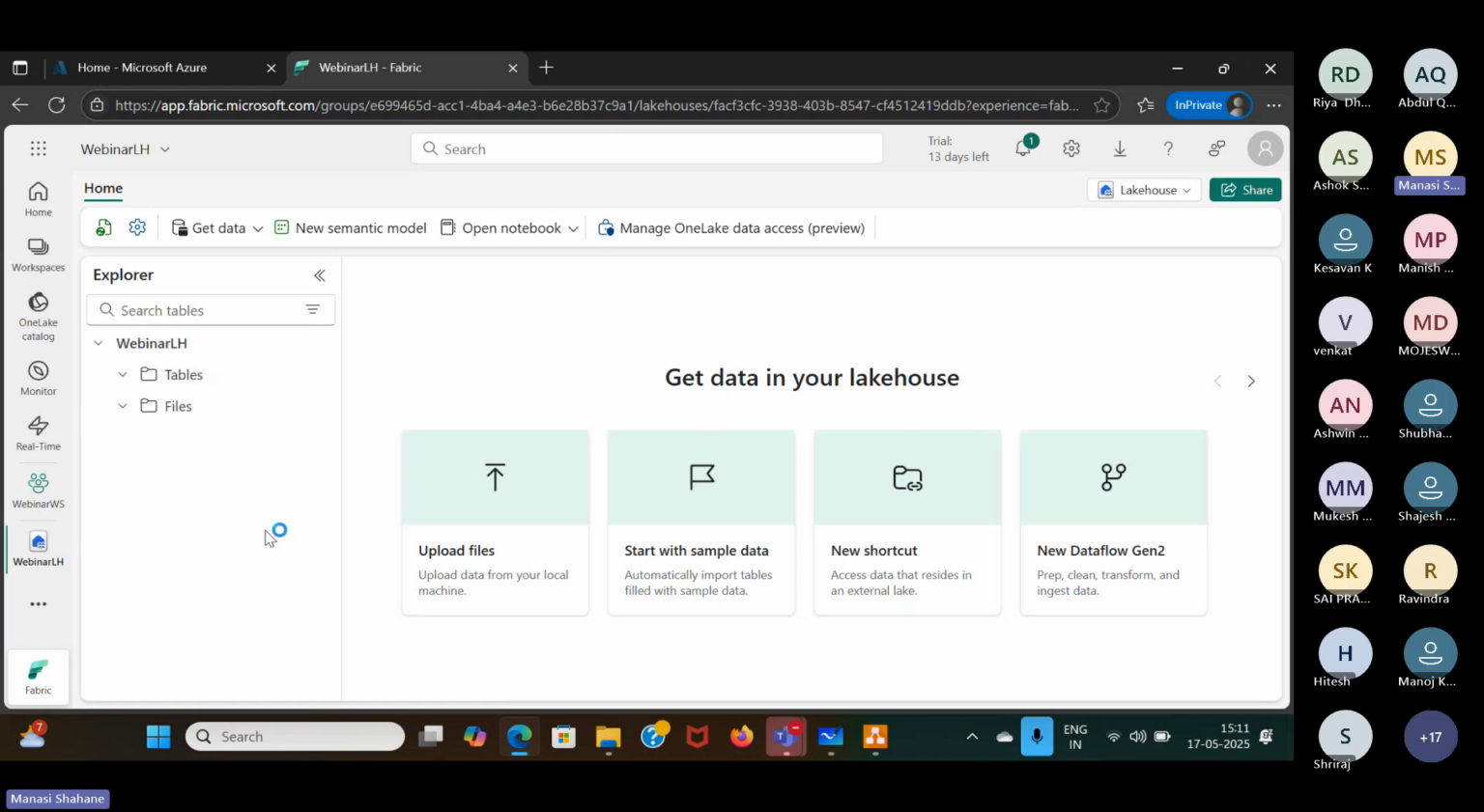I don't want to load the data. I don't want to copy the data once. I just want to connect to the source and I should be able to access the data. So that feature is called the shortcut feature.